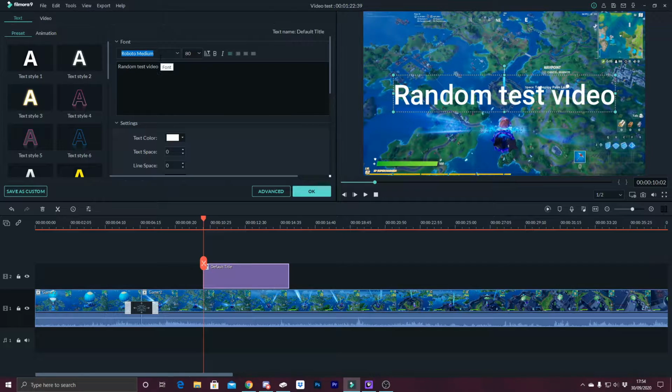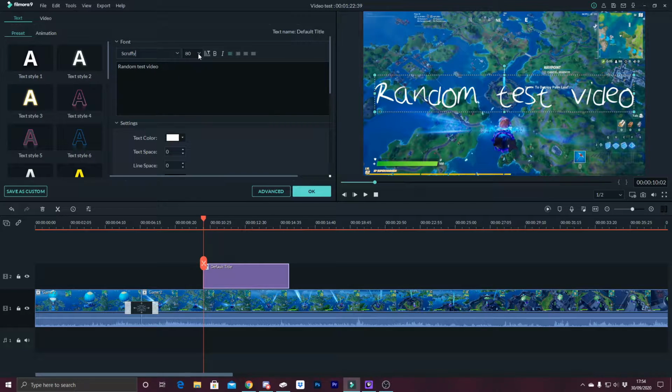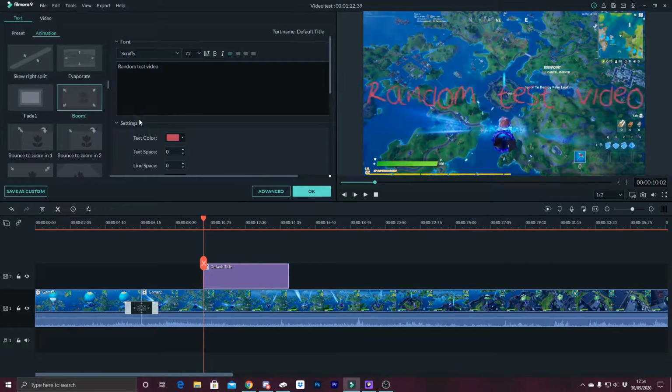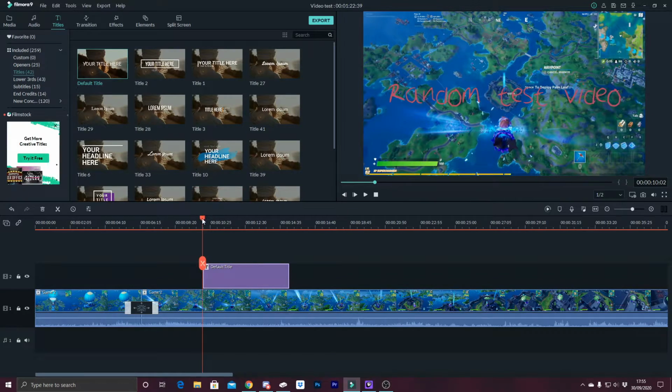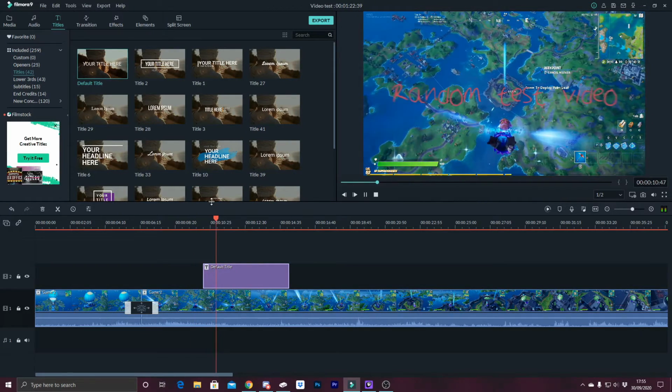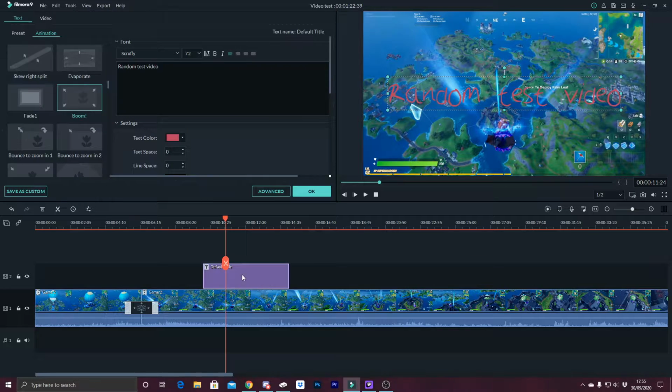And then you can change the font. I can change it to scruffy. I can change the size. I can change the colour. It's really cool. So you can do anything with it. You can even add animation. So if I want to make it boom in, then it'll boing. There it is. There's a ton of transitions.